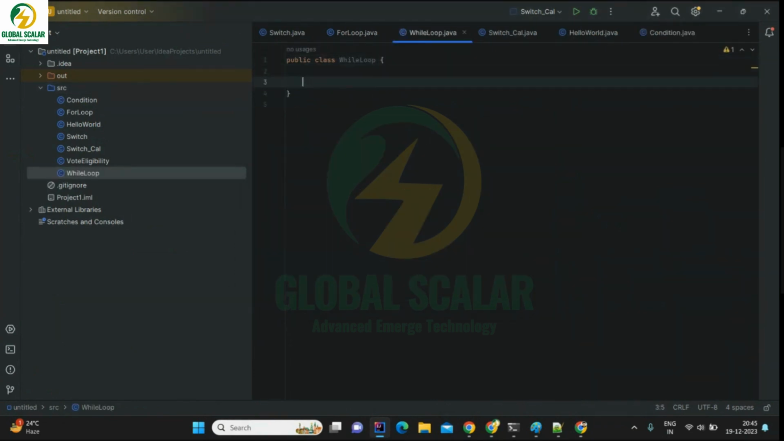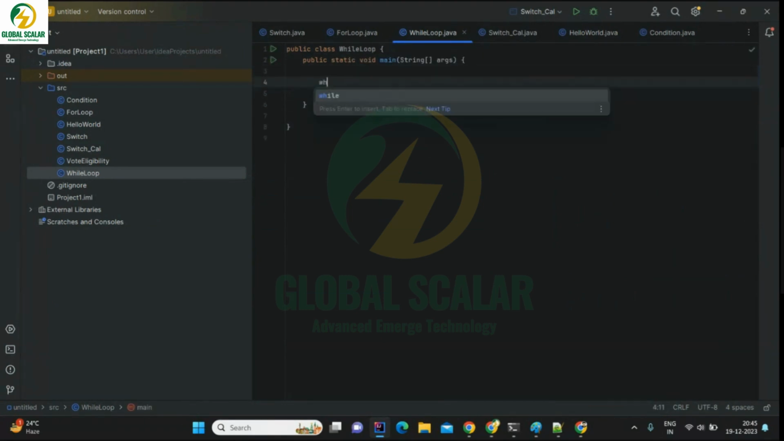So I've created a class. The class syntax looks like this: public class, any class name. I've given while loop. I've created a main method within this. So for a while loop, the syntax looks like this: while condition. So condition can be boolean. Condition has to be boolean.